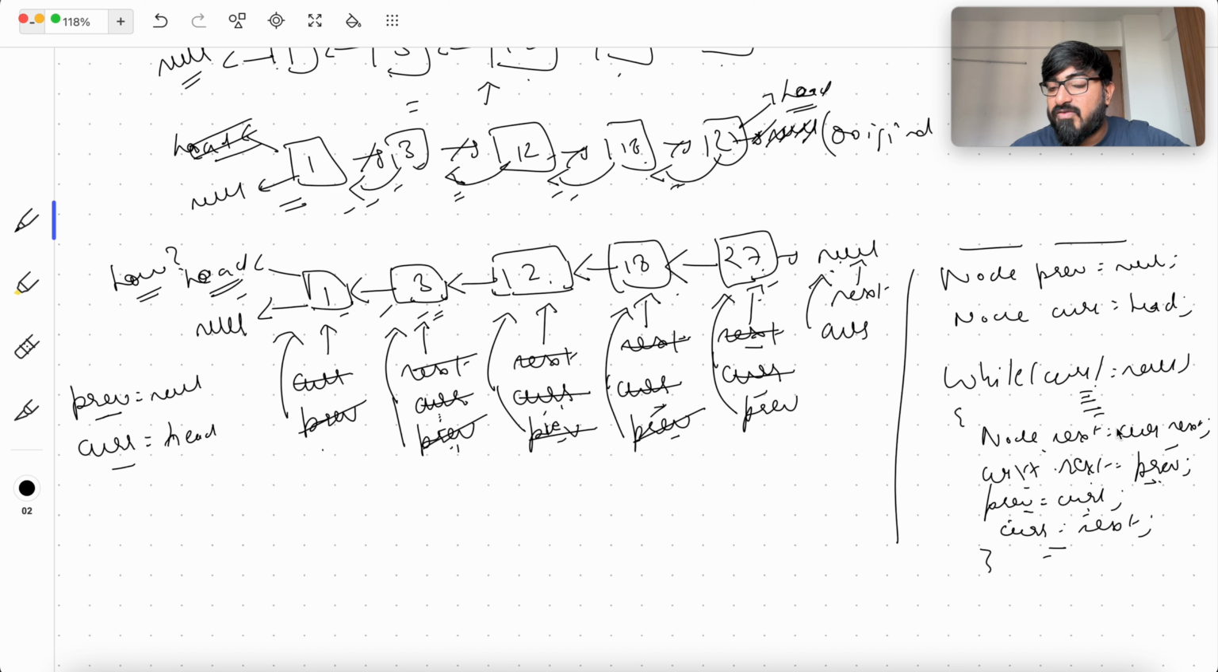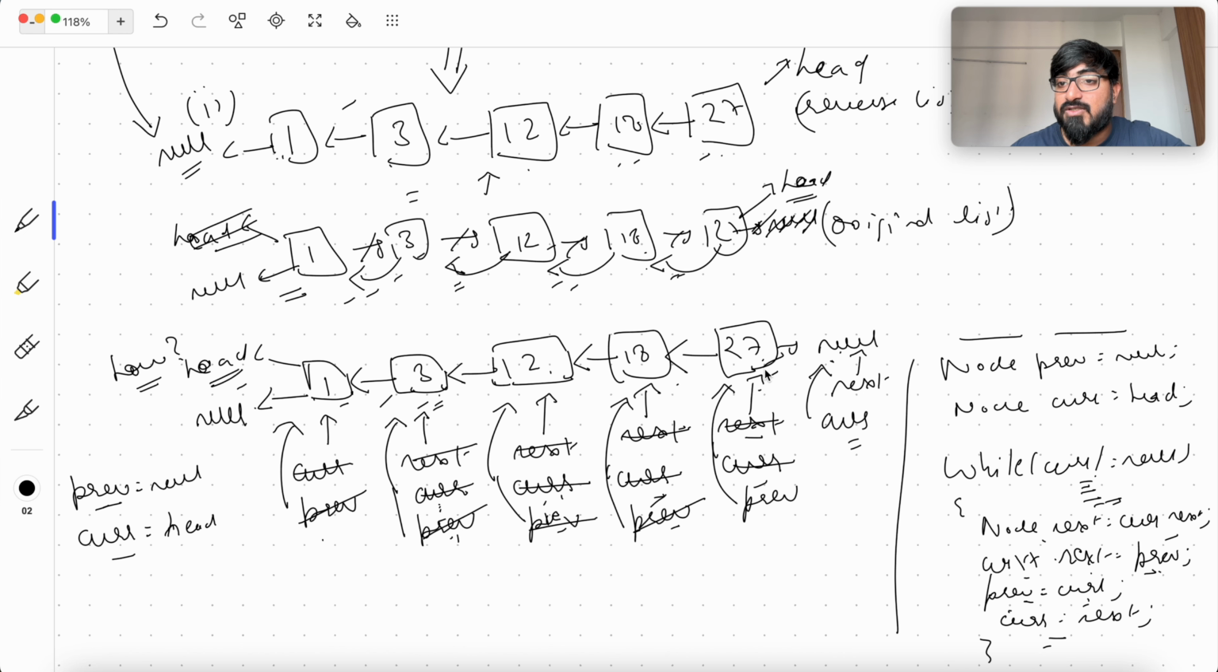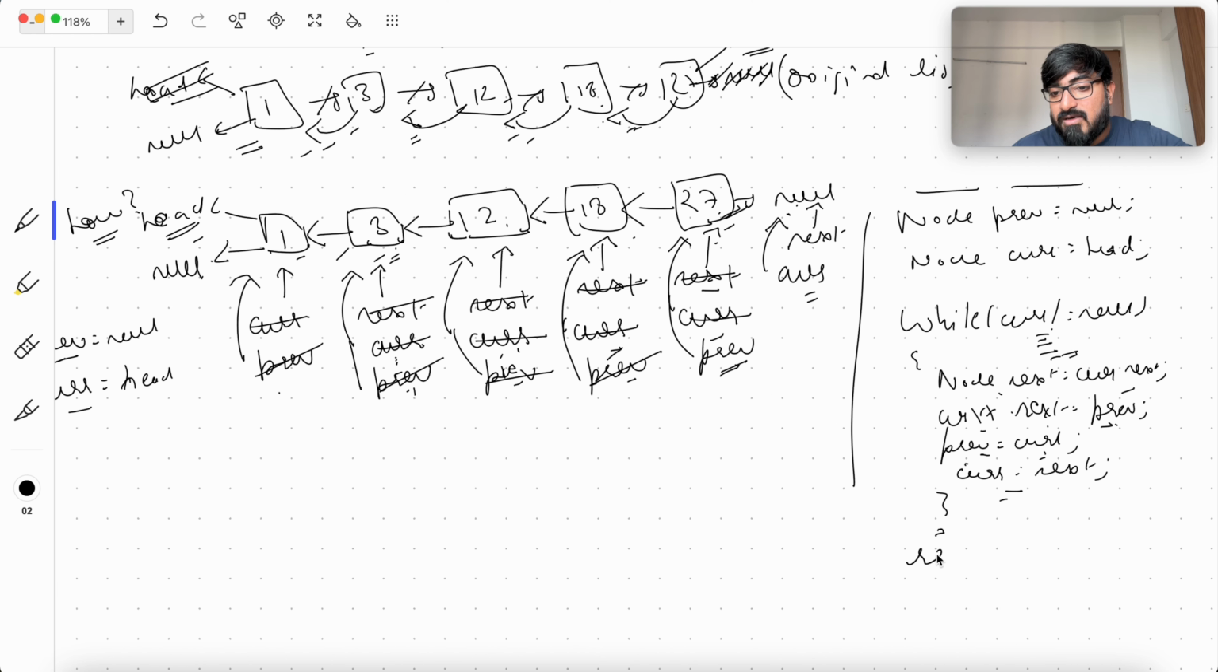Okay, you check the while loop condition, current not equal to null is now false because current is null, so you come out of the while loop. Okay, so you have this list that we want. 27's next is 18, next is 12, next is 3, next is 1, whose next is null. And we can say this is my new head, which is 27, which is stored in previous currently. So I return previous to return the new head.